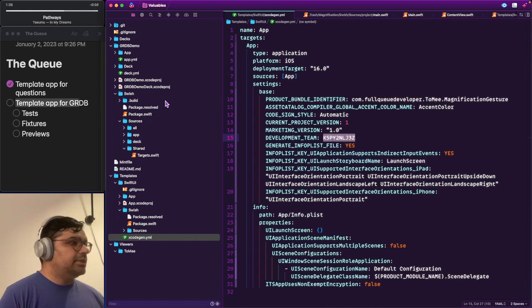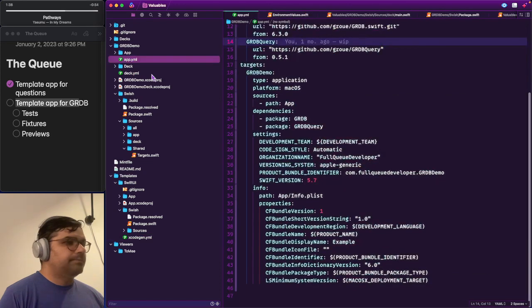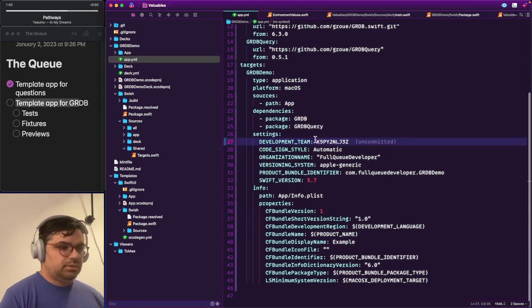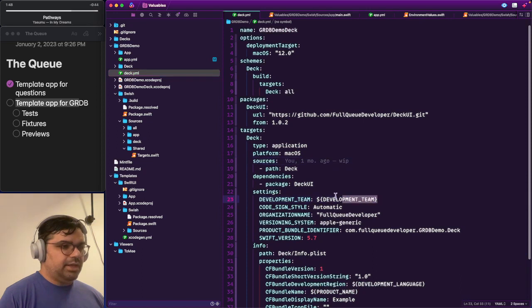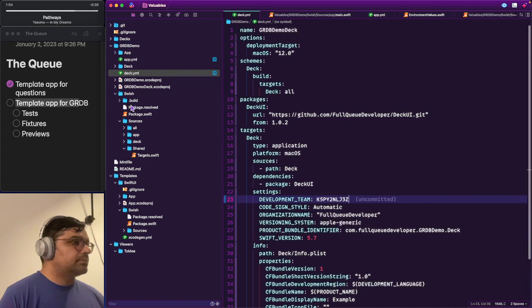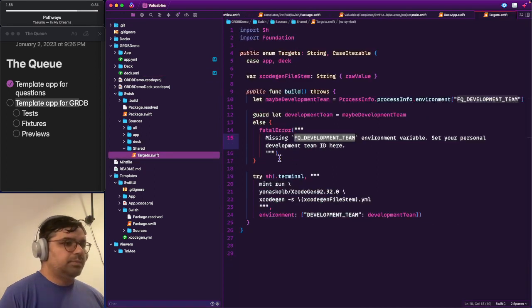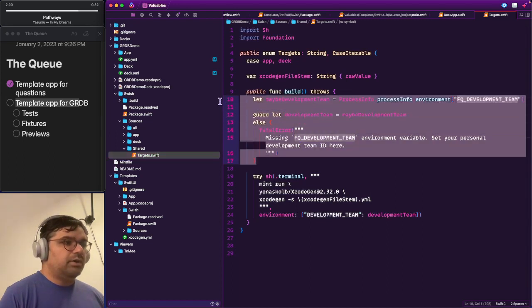And then let's see. Yeah, we can just paste that in. Any other development teams? Maybe inside of the deck. Yeah, here as well. And then this part, I'm going to remove all of this.